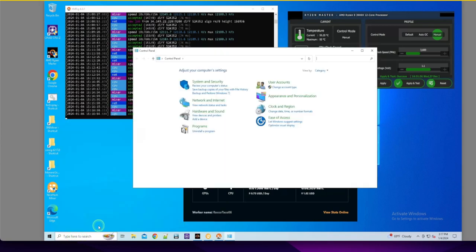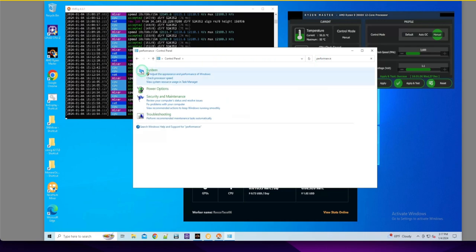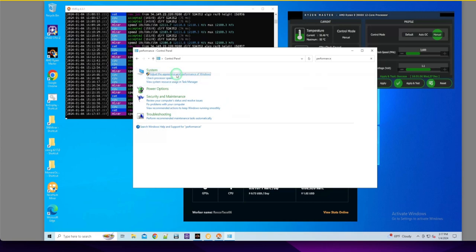Now it's already hot right here. The cursor is already selected in the text box. You don't have to click. I'm just going to type performance now that the control panel is open. Performance. And over here you see system: Adjust the appearance and performance of Windows. That is what you want. It's stupid they combine them. I don't know. So click on it.